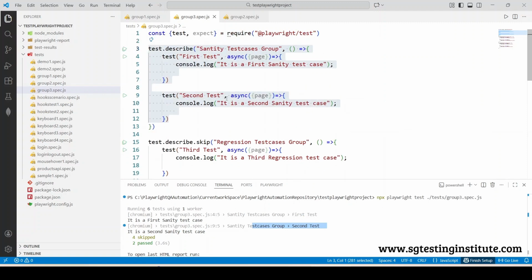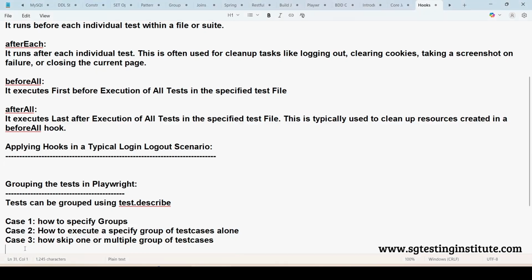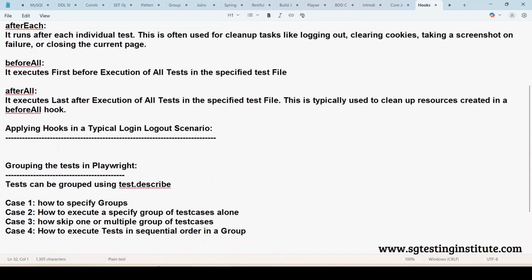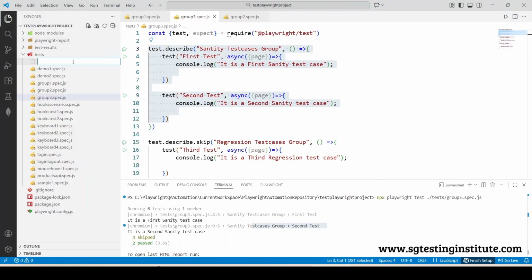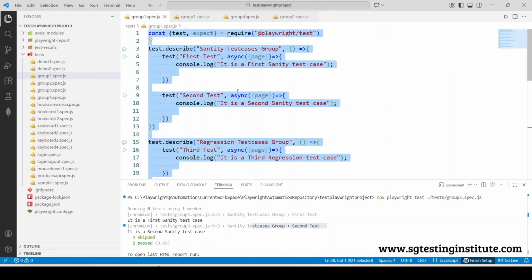Okay. So the case 4, how to execute tests in sequential order in a group. Suppose a group contains n number of tests. We would like to run them in sequential order, one after another. How can we run that? Again we can create one more source file called group4.spec.js.